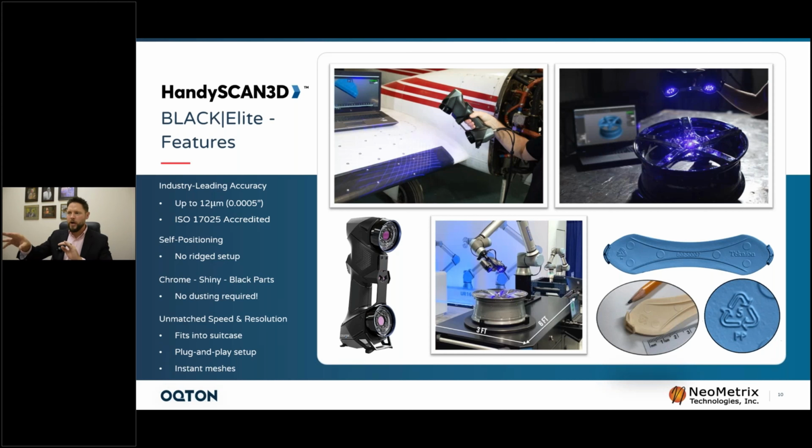I've got a part on the right, so you see the wheel, not an aircraft part, but just to showcase that we can scan glossy, shiny, chrome, dark surfaces, things that traditionally you would need to do some sort of surface prep to gather that data. With our scanner lines, we can actually gather that without surface prep.